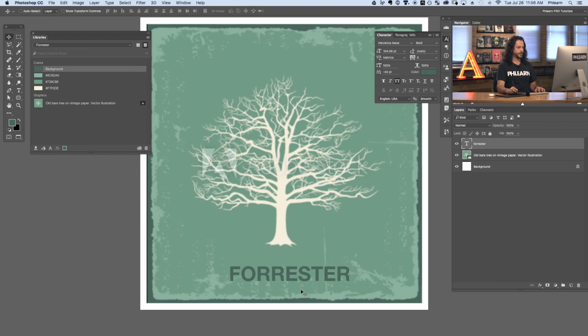All right, there we go. So Forrester. Now, I don't really like that typeface for this design. So what we're gonna do, I've actually already decided, we're gonna change this to Copperplate, medium, regular. And I'm gonna change my width spacing here to 75. There we go, just kind of spread it out there.